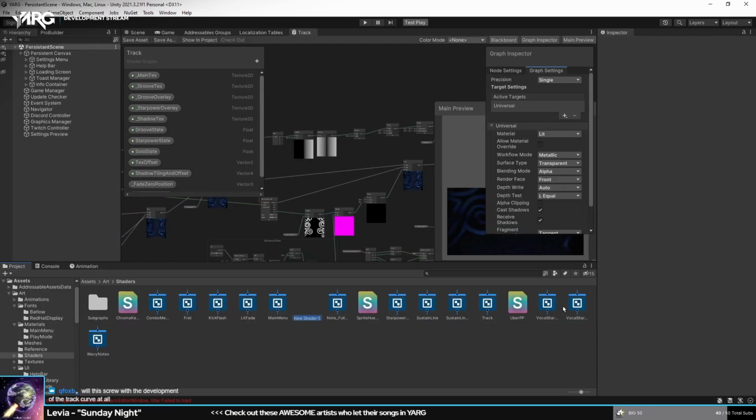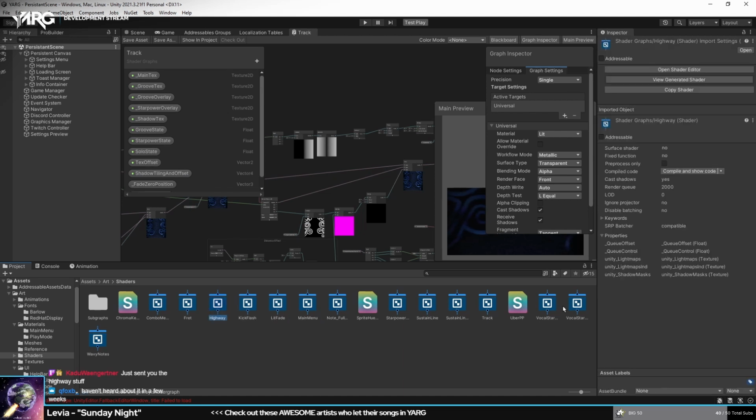Let's go through the development of the track curve at all. I'm actually not sure what's going on with that, because it was being developed a little bit ago. But I think we hit like a wall, really. Like there are a lot of issues that come with that. Kaidu, thank you. I'll take a look at that in a minute. I'll call this the new track. I should call this a highway probably, because it's not called a track, it's called a highway. Yeah, I haven't heard about it in a few weeks either, so I'm not too sure what's going on with that, but hopefully we can get that going soon.